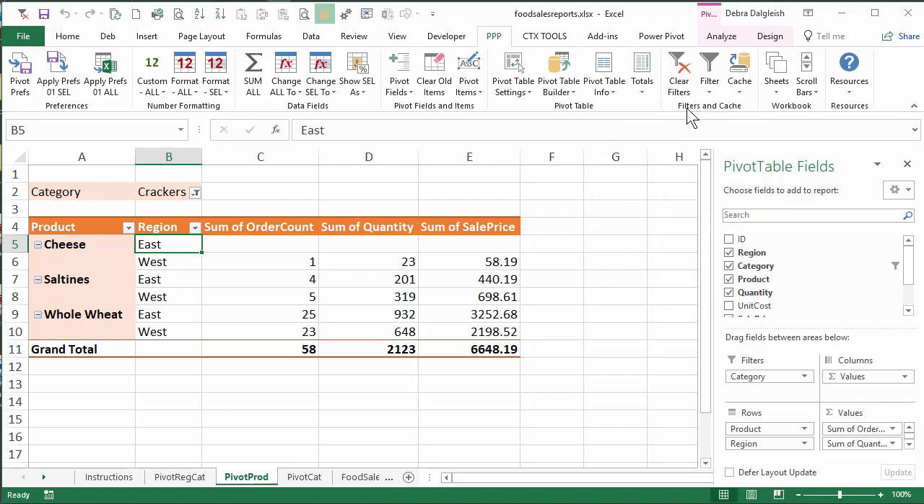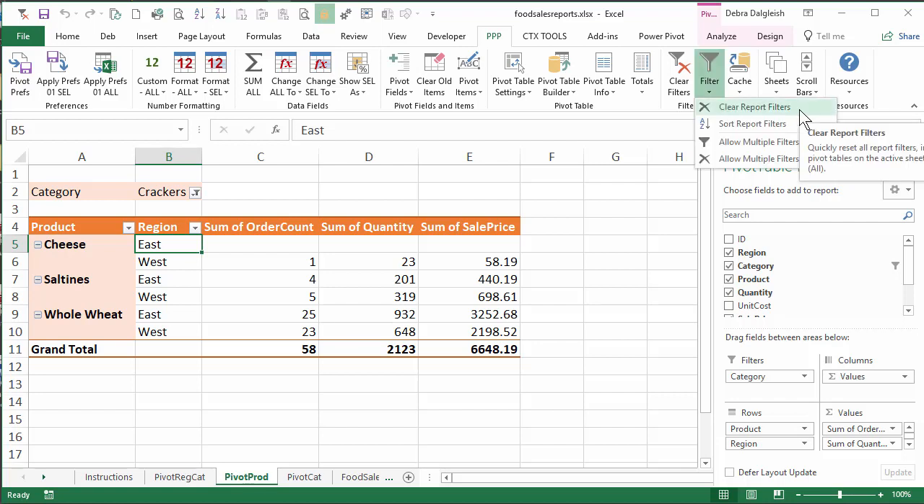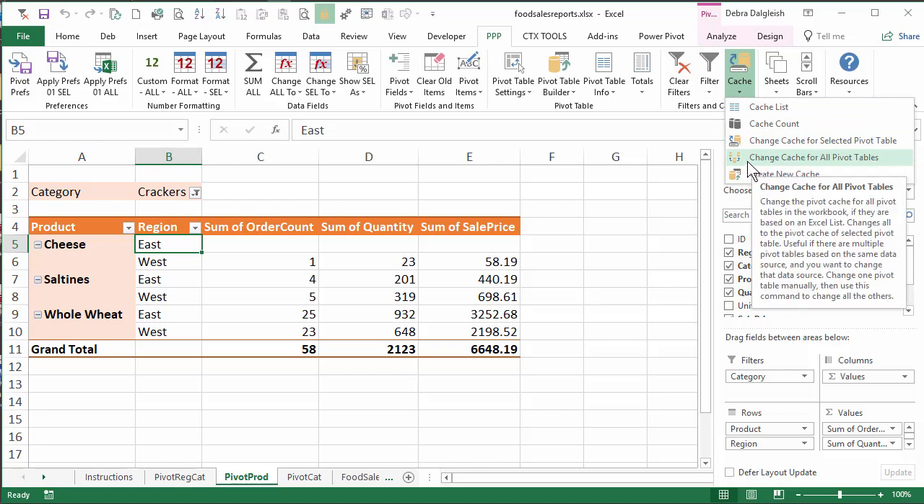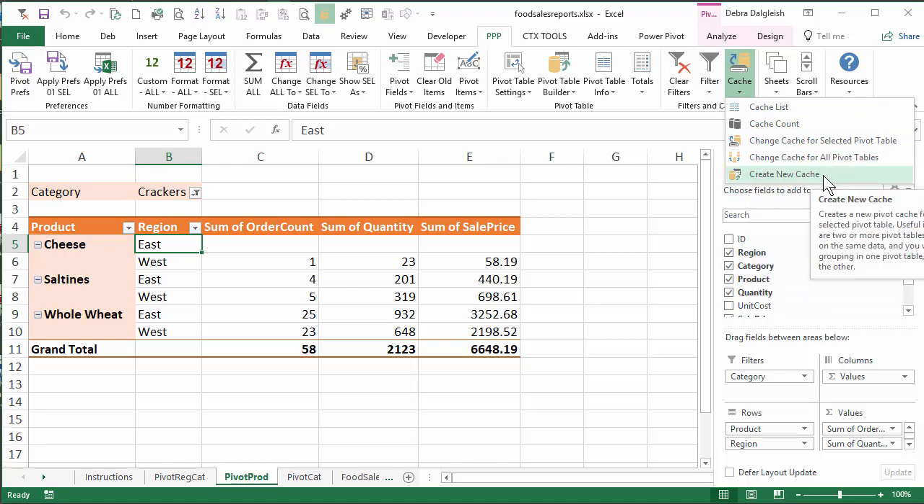The next group is filters and cache, and that lets you clear filters in a pivot table, or you can clear report filters or sort them, or allow or turn off multiple filters. The cache, some of these will only work with normal pivot tables, not data model pivot tables. You can get a cache list or a count, and for some pivot tables you can change the cache they're using or even create a new cache.